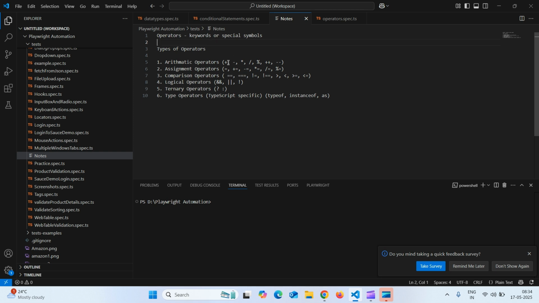If you take the plus operator, using this plus operator we can perform the addition operation on two numbers, like a plus b. Here a and b are values or variables, and the operation we are performing is addition. This is how we can define operators in a programming language.